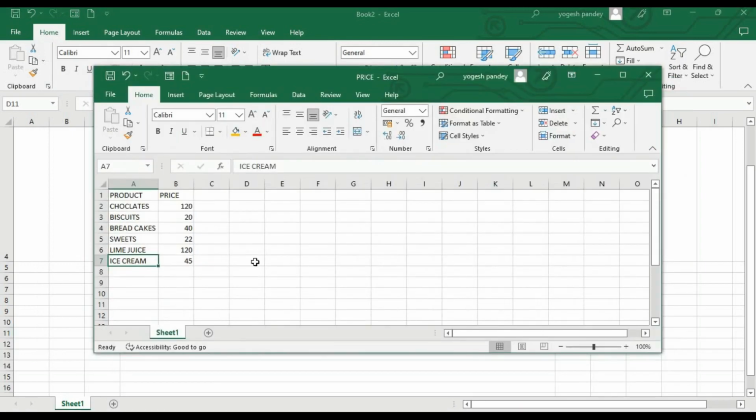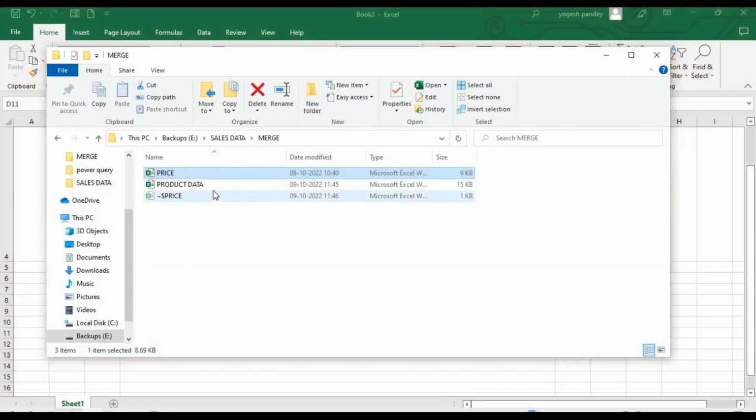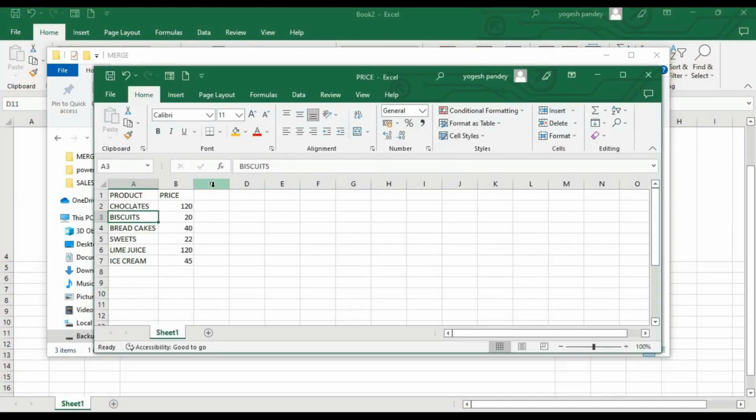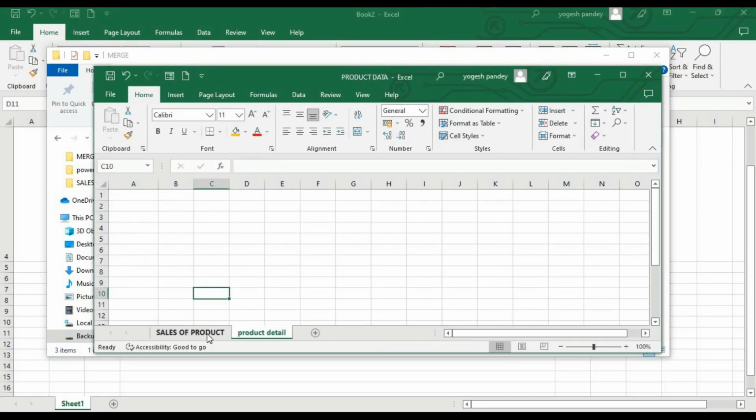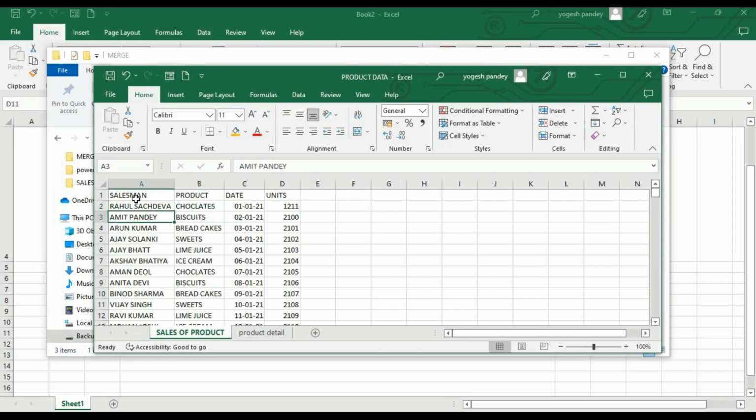This is our product file, which contains the names of the products, and then we have a second file, which is our product data, like this one, which contains your sales data. So we have two files here.